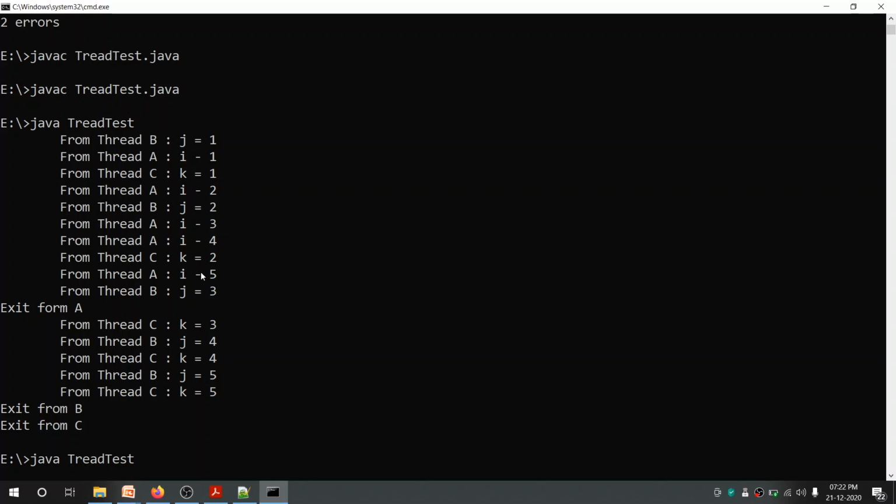Okay, so this is how we can create multiple threads in Java, and each of those threads can be executed simultaneously by calling the start method defined inside that thread. Okay, so with this we will stop here today. We'll continue with the discussion of threads in the next session. Today we'll stop here. Thank you.